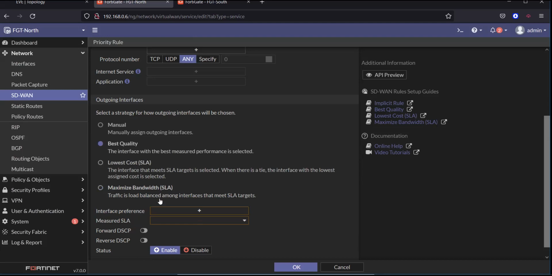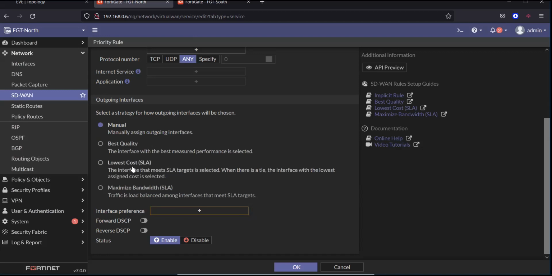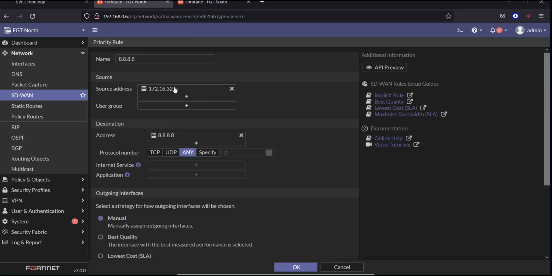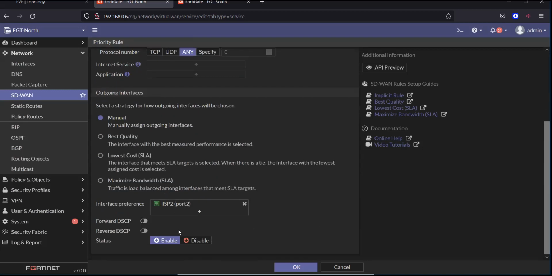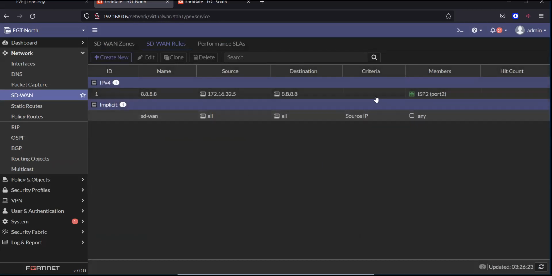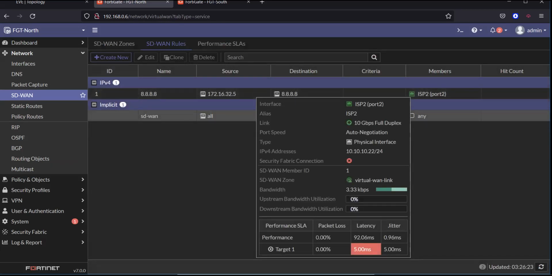We'll take the best quality, and you know what, this will not work because of the evaluation, so let's take manual, and then I say use port 2. If 32.5 is coming and is trying to go to 8.8.8.8, use port 2. Enable and click on OK. Right, so now I'm saying ISP2. Let's see if this works.